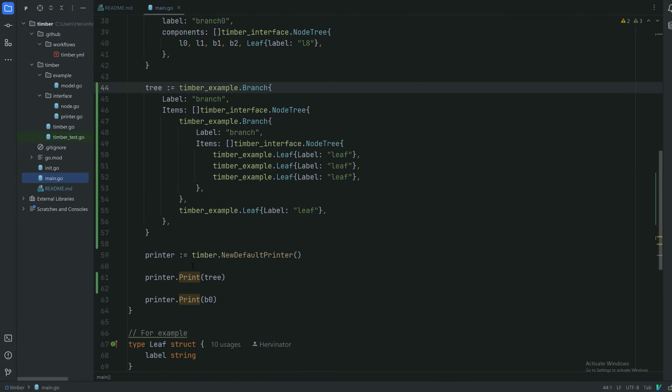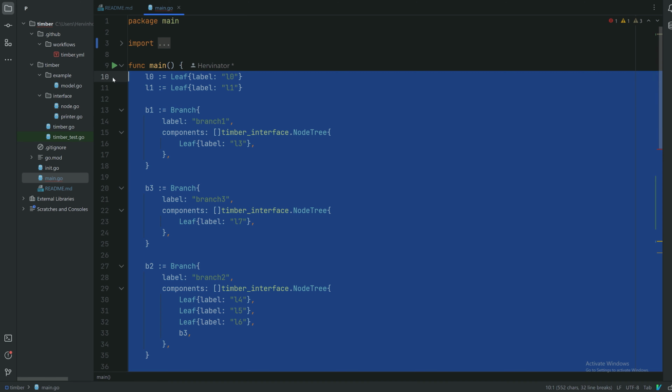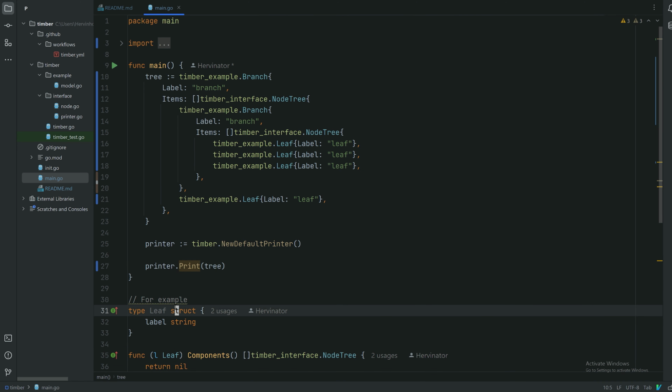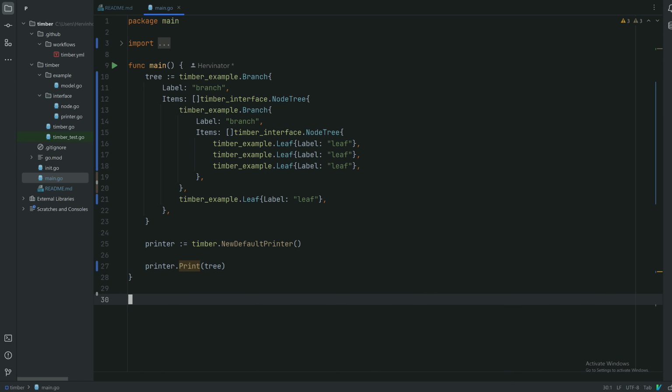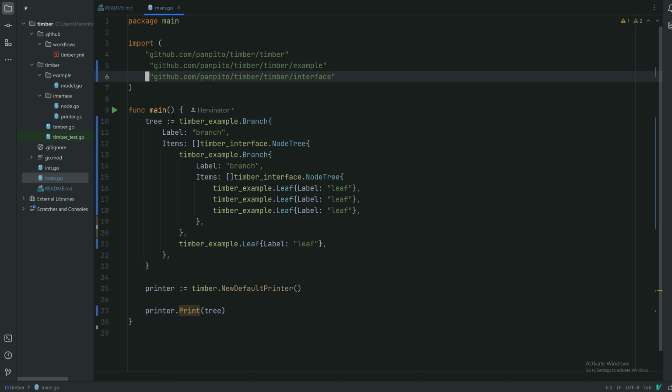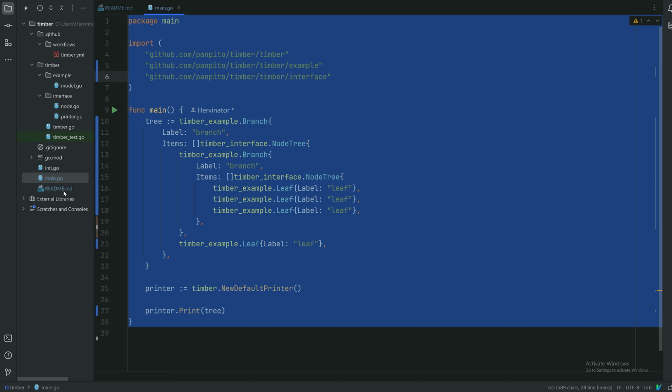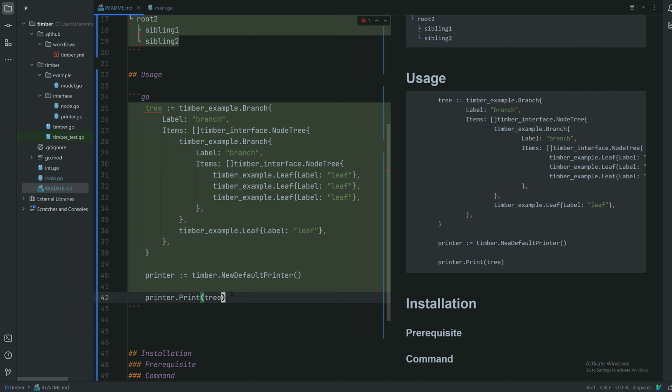Actually, you can do even better. As I was saying, you can fully paste your main program, so then someone can just copy paste. So I'm just going to trim all of that. That's okay to lose it because we exported all of that in timber-example, so that's not a problem. There you go.